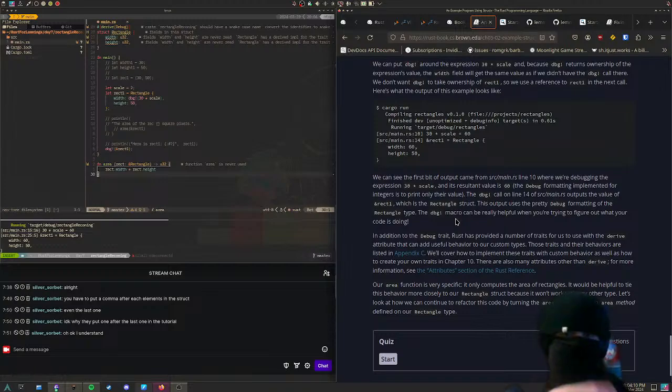You can see the first bit of output came from src/main.rs on line 10, where we're debugging the expression 30 times scale, and its resultant value is 60. The debug formatting implemented for integers is to print only their value. The dbg call on line 14 of src/main.rs outputs the value of rect1, which is the Rectangle struct. This output uses the pretty debug formatting of the Rectangle type. The dbg macro can be really helpful when you're trying to figure out what your code is doing.